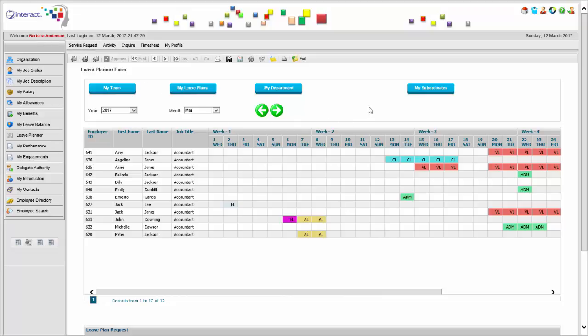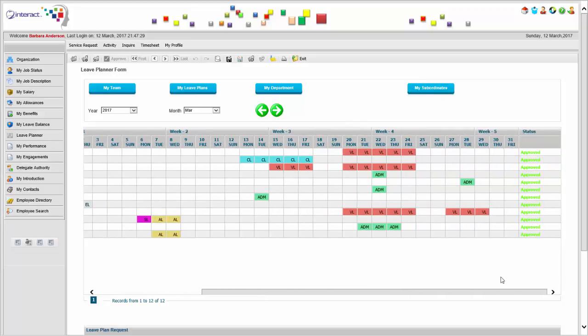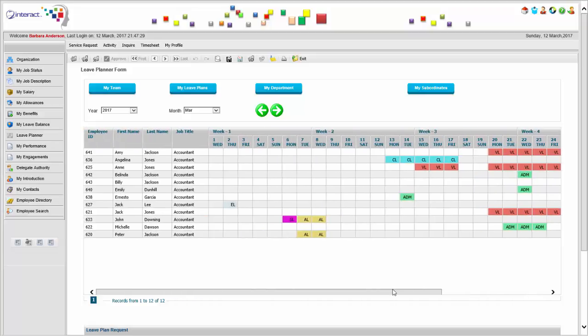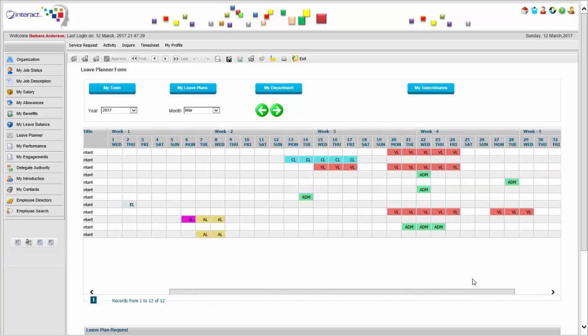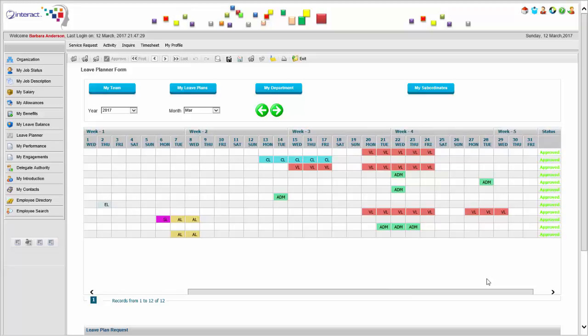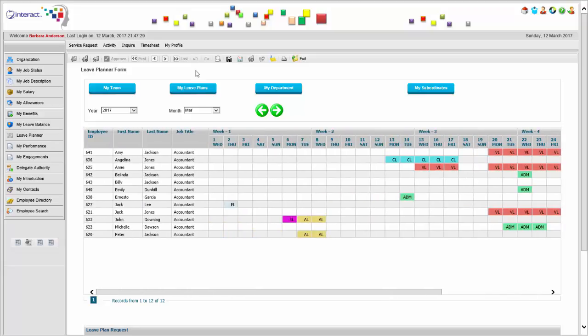And Barbara has the ability to look at her subordinates, which is the list that you're looking at right now, and really view on a calendar view what's going on and who's going to be going when, so that you don't have any unnecessary overlap. In fact, the same thing would be available to employees. You can see your own leave plan as Barbara. You can see the same information for your department or for your team.